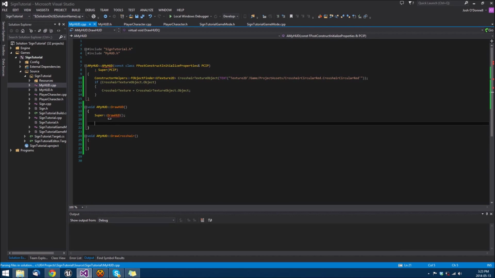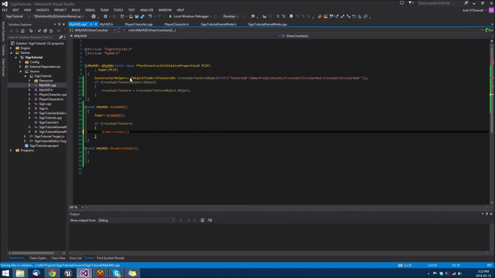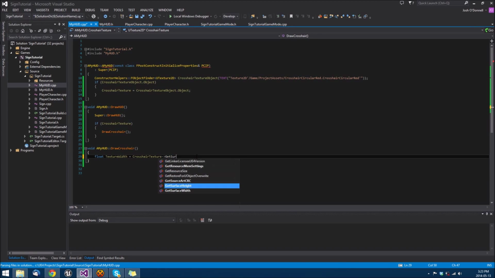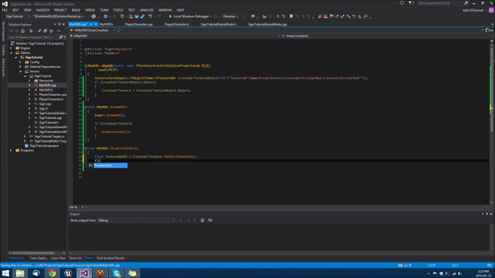And now that we have a crosshair texture, we can check in here if that CrosshairTexture has been filled, then draw it to the screen. So what exactly is in the DrawCrosshair function? Well, we're going to do all the position math for the texture, and then we're going to use that to draw the texture. So we're going to need the texture width and the texture height, which will be as floats. So let's just start with width, equals CrosshairTexture GetSurfaceWidth, and then same thing for texture height, except we're going to be getting the CrosshairTexture surface height.